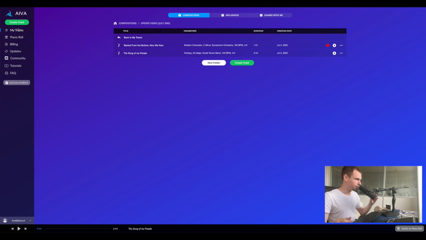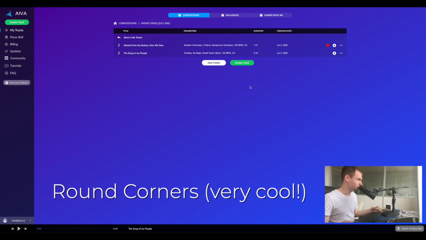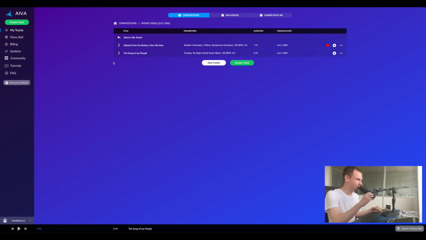On top of this, there should be up to 30% faster generation of tracks, and round corners on the UI. If you're someone who likes your corners nice and round, then you'll be very happy about that.